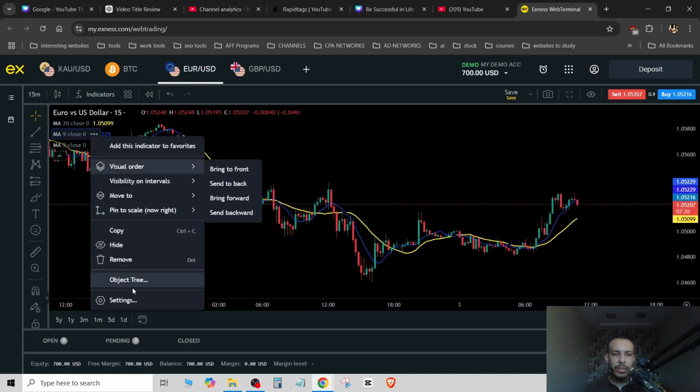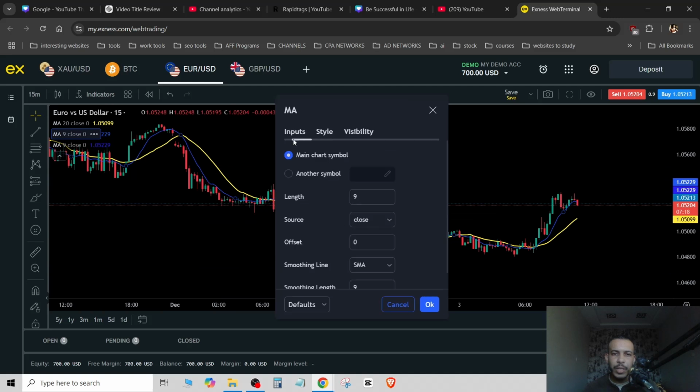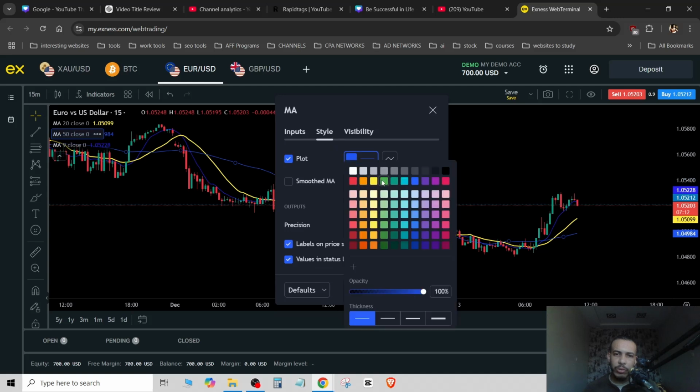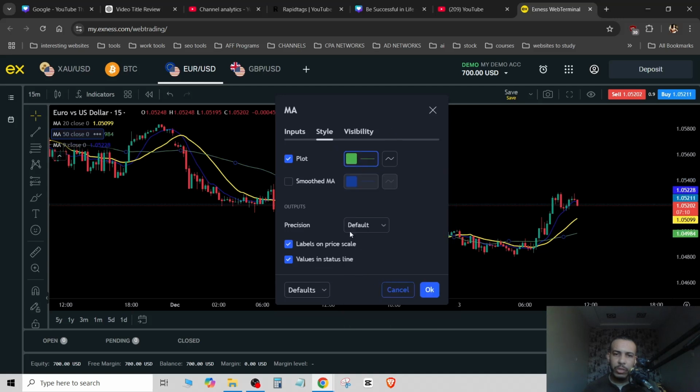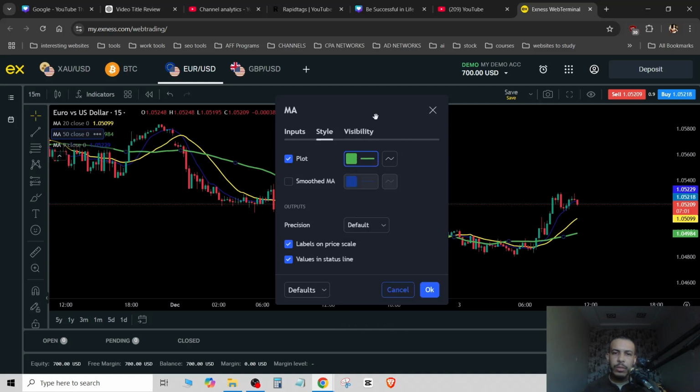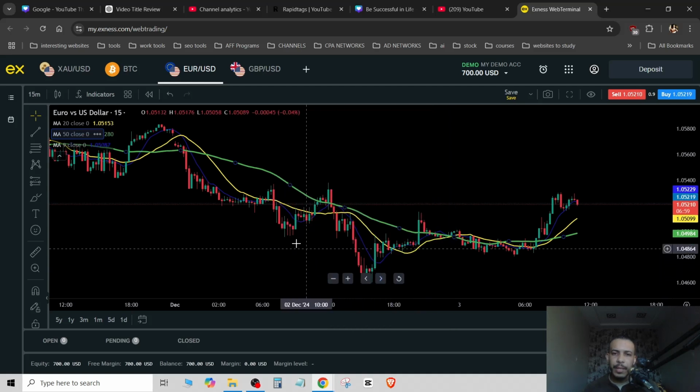Click on the other one and click on settings, input, and type here 50. Now go to style and change the color also if you want. And you can change also the thickness if you want. So let's choose, for example, this one. Okay. And click on OK, like this.